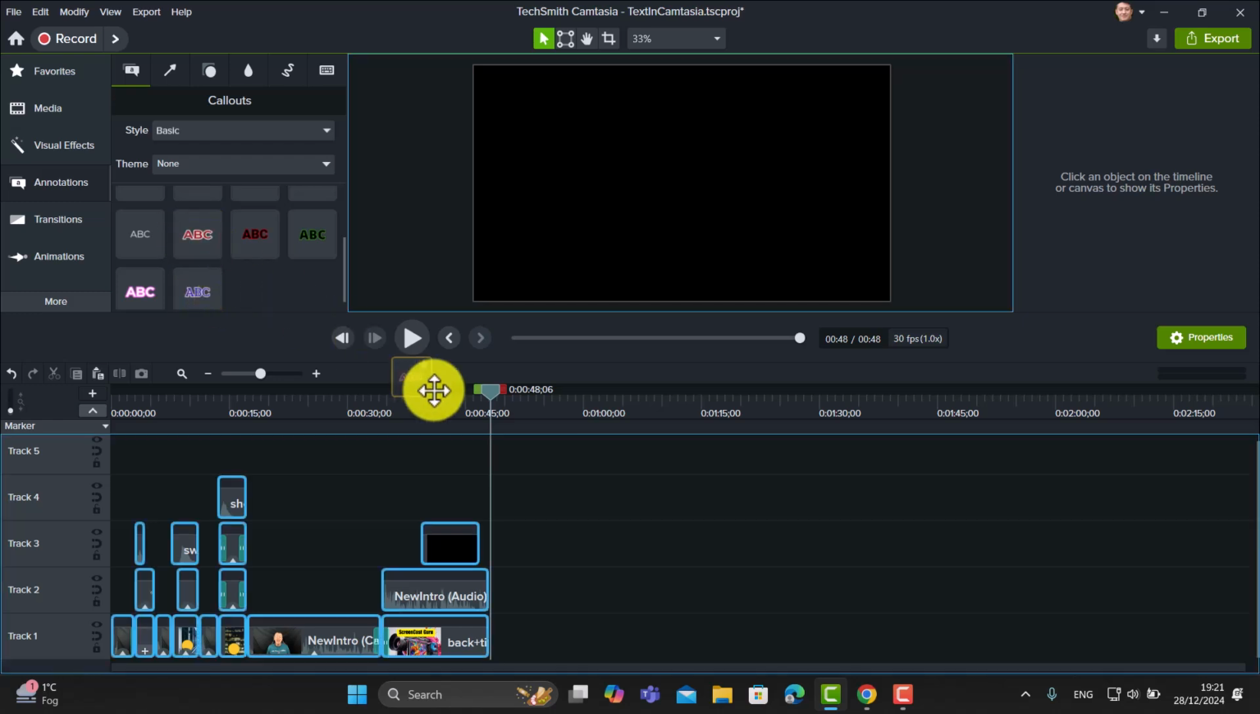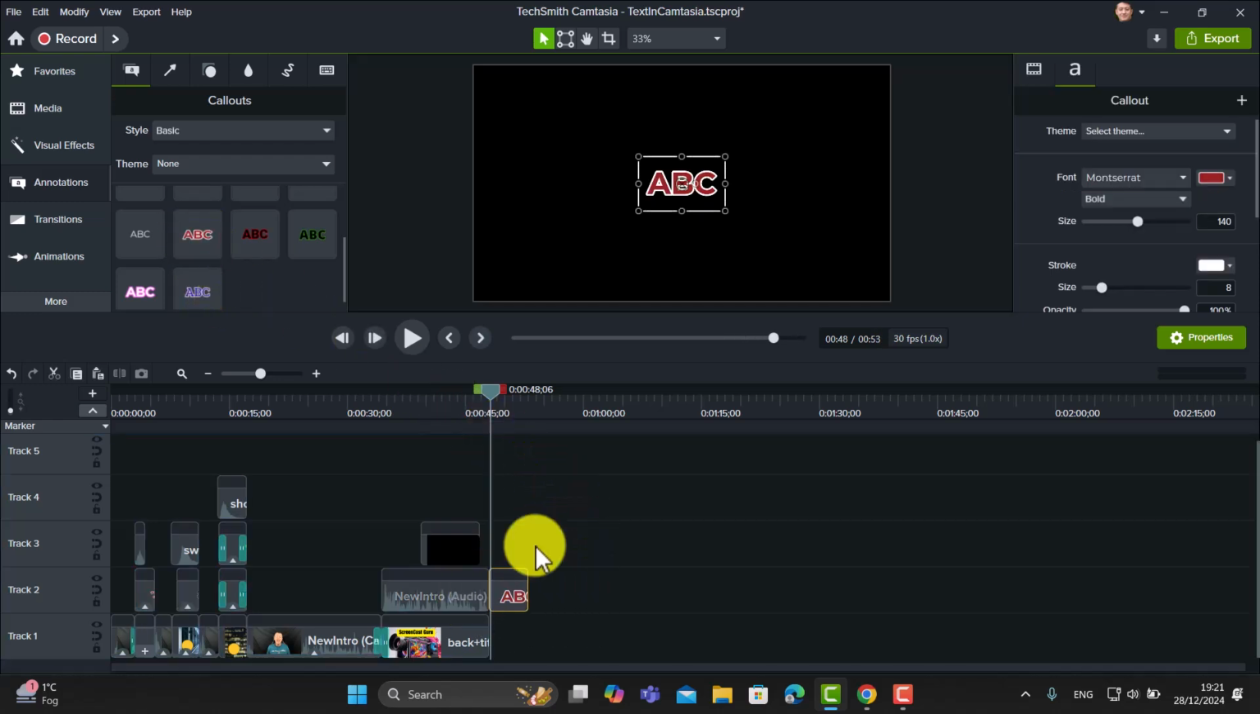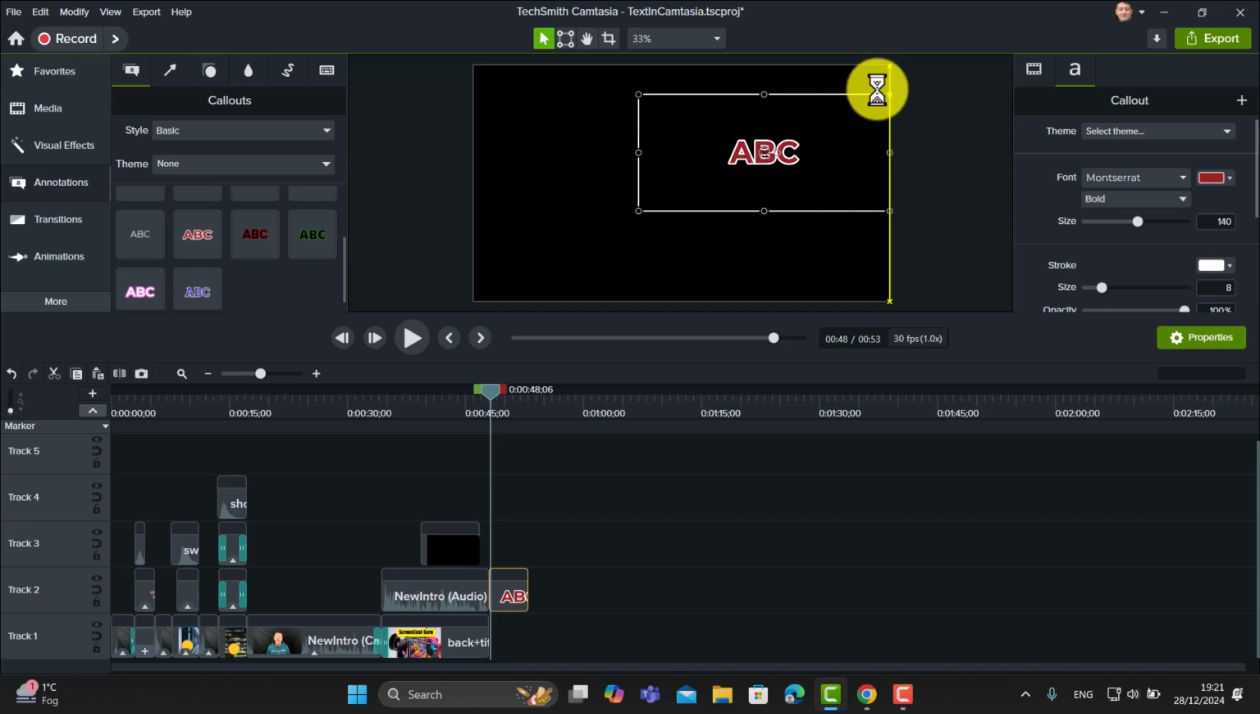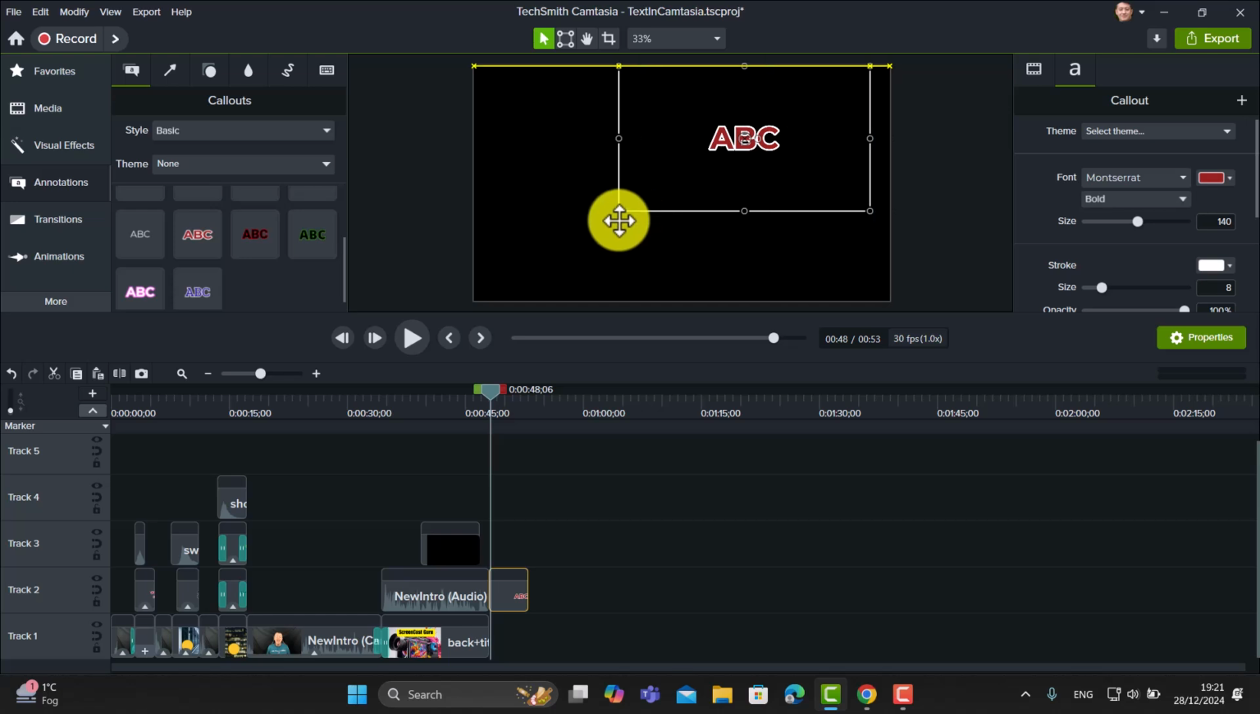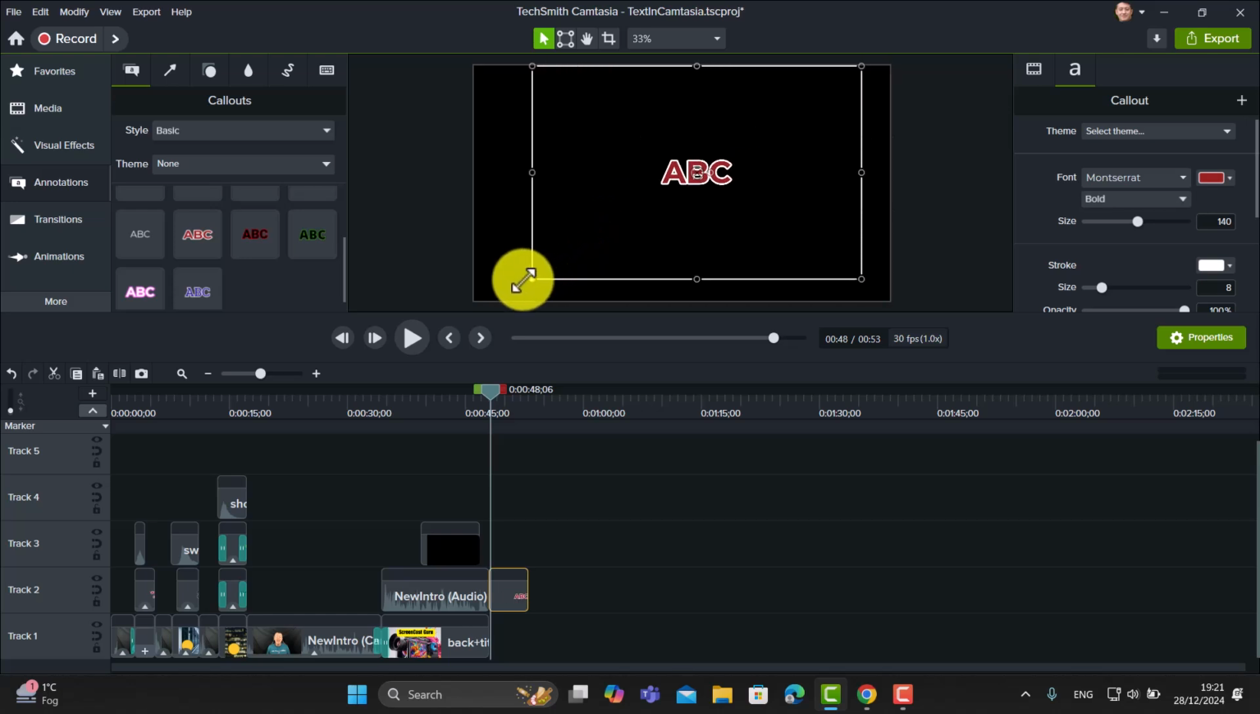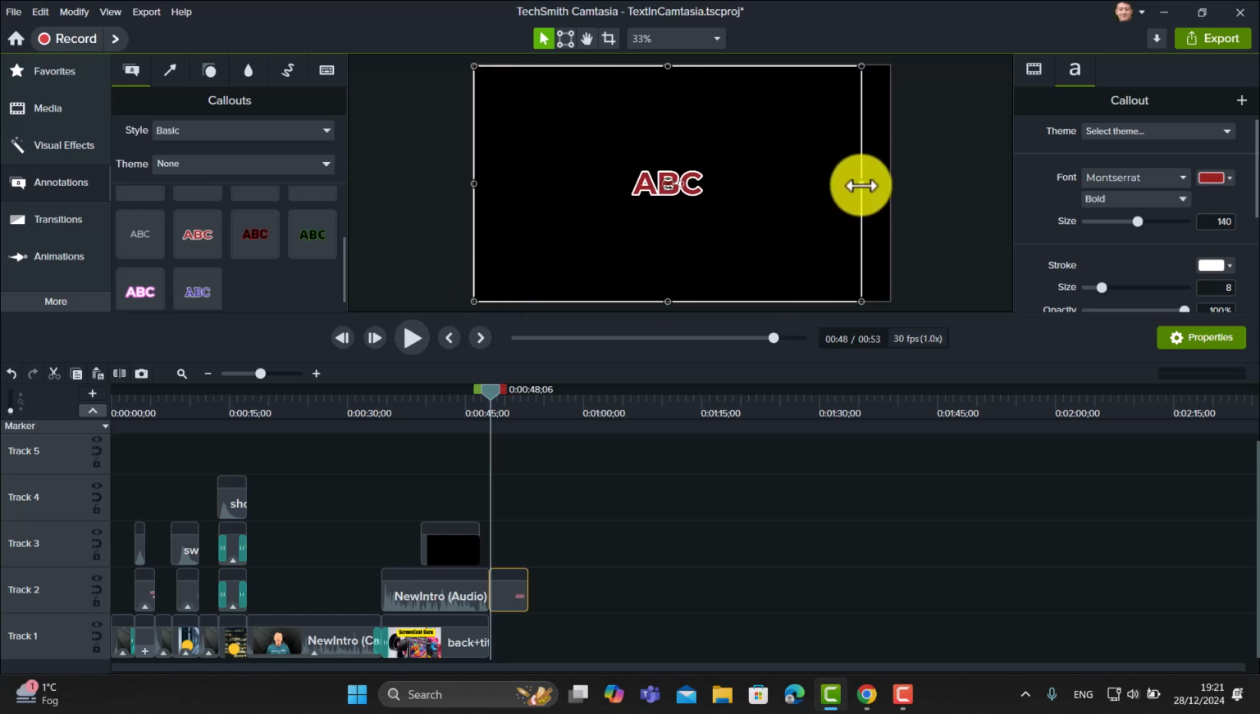So for example, if I drag that one onto the screen, I'm going to put it on track 2 and you'll see in a minute why. And then of course I can increase the size, I can drag it out and do it that way. But remember also there's always another way of working with sizes, and that's to come over here and say, for example, increase the size of the font if you want to.